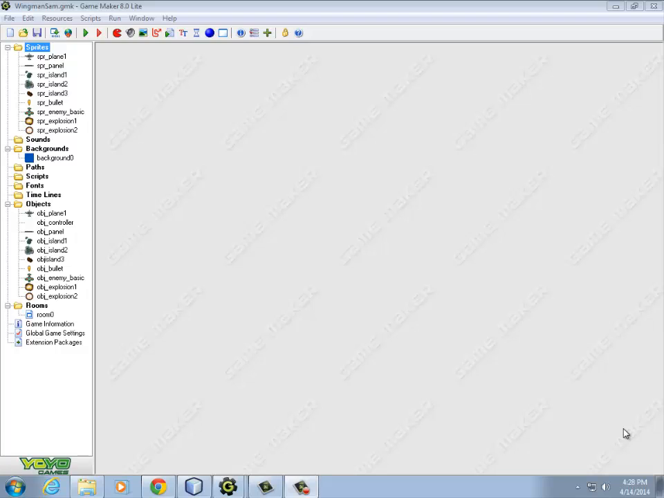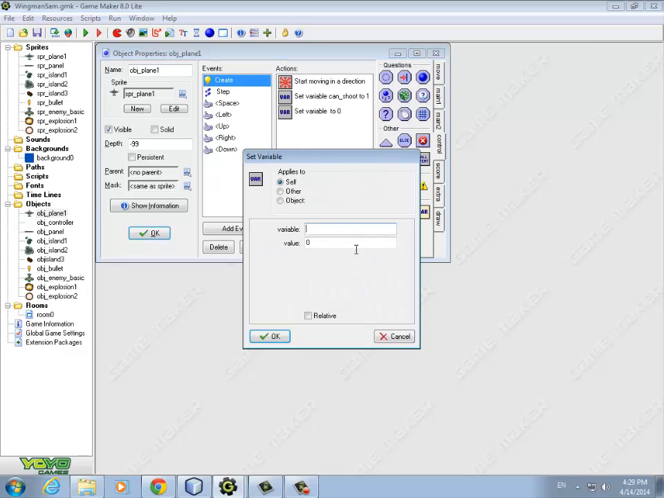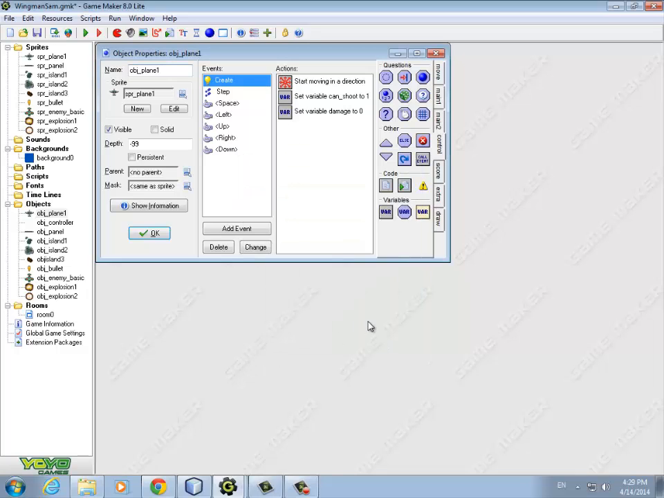There's a few things we have to change. We'll start with object plane 1, which is a player plane. And in the create event, we're going to create a new variable. We have one here already called can't shoot, but we're going to create a new one. So grab that from there, and we're going to call this one damage. Okay? And since this is a damage variable, we want to start it out at 0 because damage accumulates. And we're going to make damage go from 0 to 100. It's kind of like the inverse of health. Okay, so now we have our damage variable set on the plane.